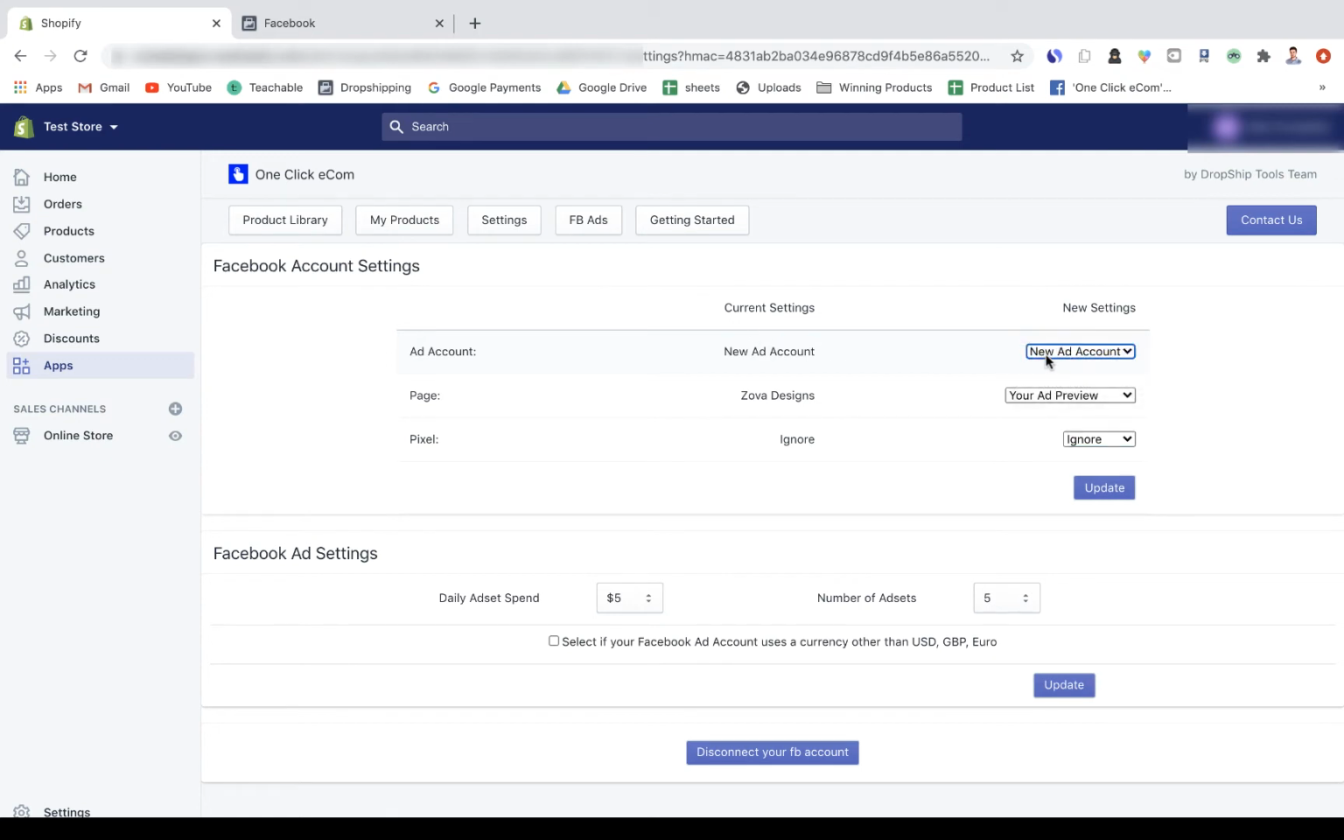So you go here and select your ad account, and then your Facebook page, and then your pixel as well, and make sure these are all aligned properly. Then you need to click update here, that's really important, and then it'll update everything here. Just double check that your settings here match what you've just selected, and you have to click update to ensure that.